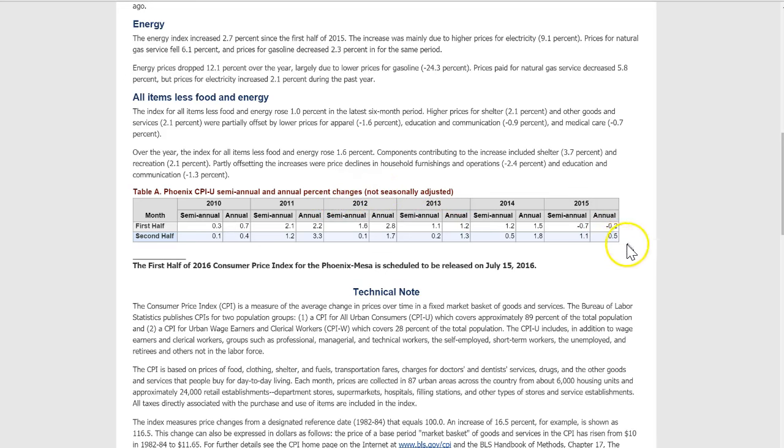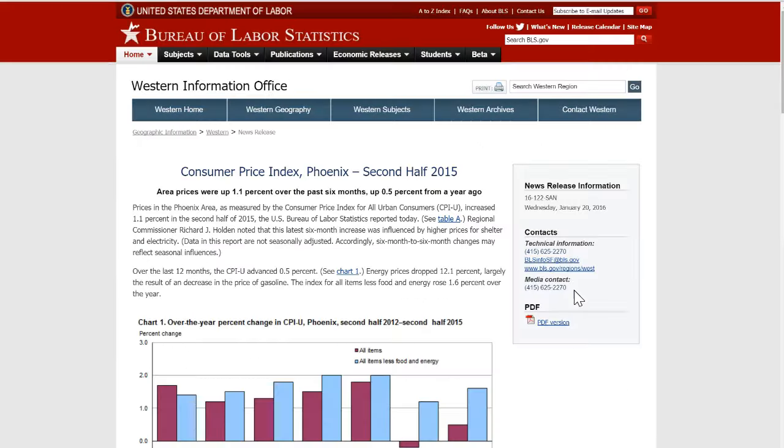And so it looks like price inflation in the Phoenix area dropped the first half of 2015 by 0.2%. And the second half of that year, 2015, it rose, or inflation rose, the general level of prices rose 0.5%. And that's how you navigate the Bureau of Labor Statistics for the assignment.